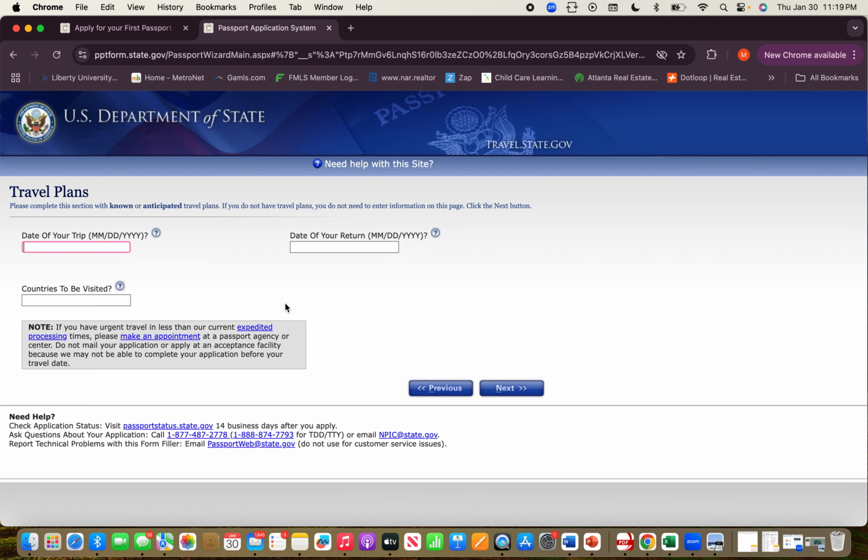So the date of your trip. Now, on this application, it is going to ask you about your known travel plans or your anticipated travel plans.